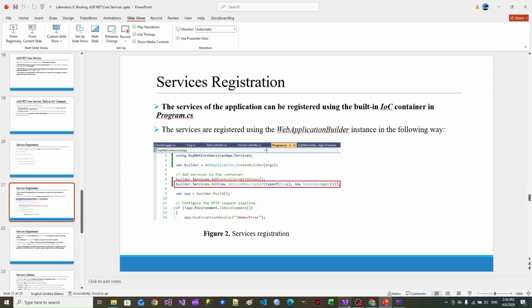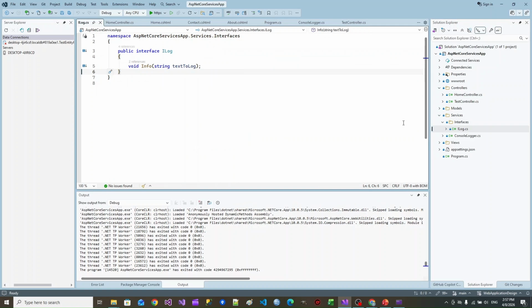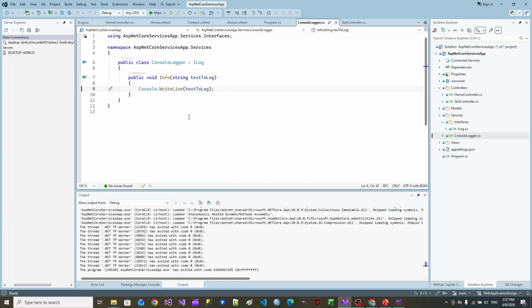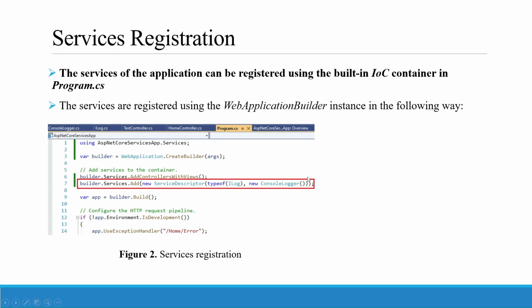Okay, so if we go now to the application, we have a Services folder. Inside this folder, we have another one called Interfaces. And inside it, we have the ILog interface, exactly as on the slide. And below, we have the class ConsoleLogger with the implementation of the interface. We said that the services of the application should be registered in order to use them using the built-in inversion of control container in the program class. The services are registered using the WebApplicationBuilder instance.